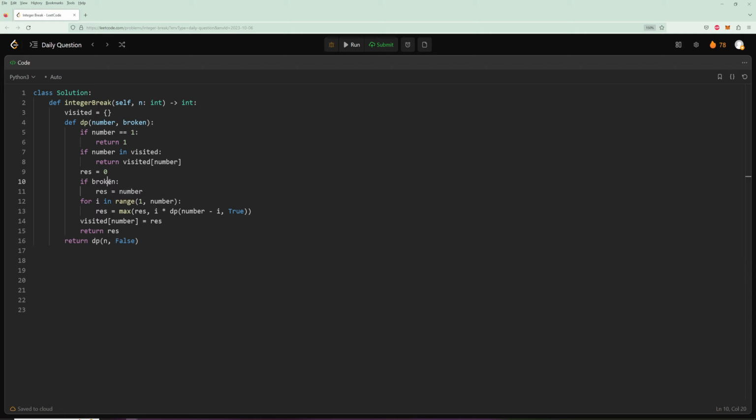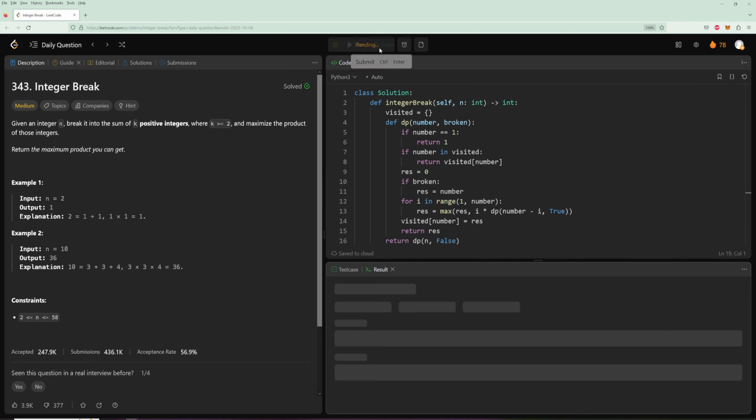Otherwise I think it wouldn't work, because you have to make sure you break at least once. So actually setting this to 0 and the number wouldn't work, because you still have to have some kind of check of, did I break the number already or not? So I think this is probably mandatory. And so let's try to run that.